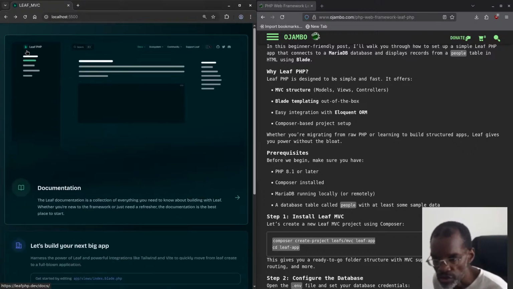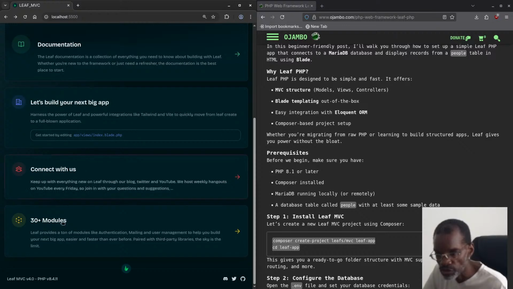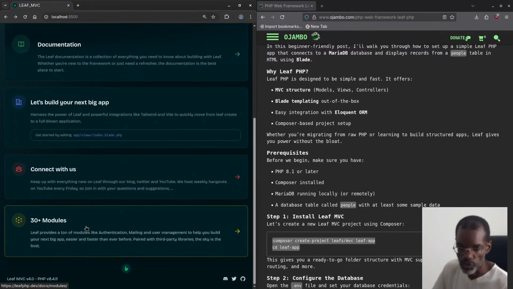Yeah, so I believe this is an image. Yeah, this is an image that's a link. It goes to the dev documentation. So this is the default page, and you can see this loaded up, and it's telling us we're using PHP version 8.4.11, and we're using Leaf MVC version 4.0, but as you saw, it's actually 4.1 something.